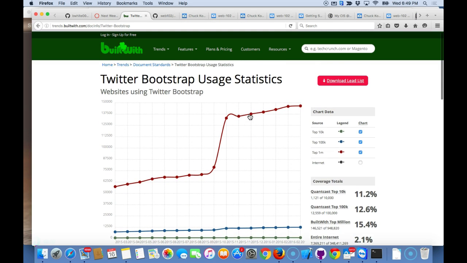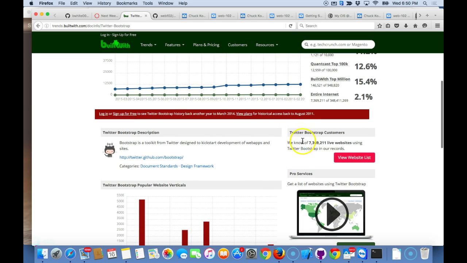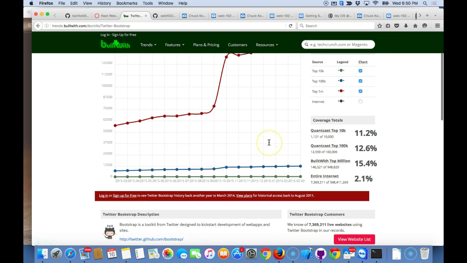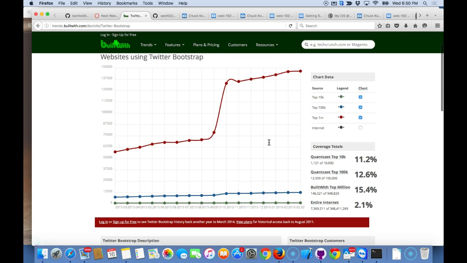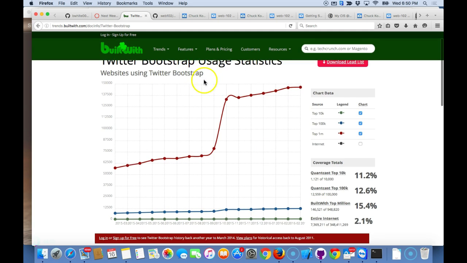Right now, saturation-wise, we know of it says 7,369,211 live sites using Twitter Bootstrap, according to the records. And if you click on that view website list, it actually gives you a list of companies that have said they're using it. And this basically is websites using Bootstrap.